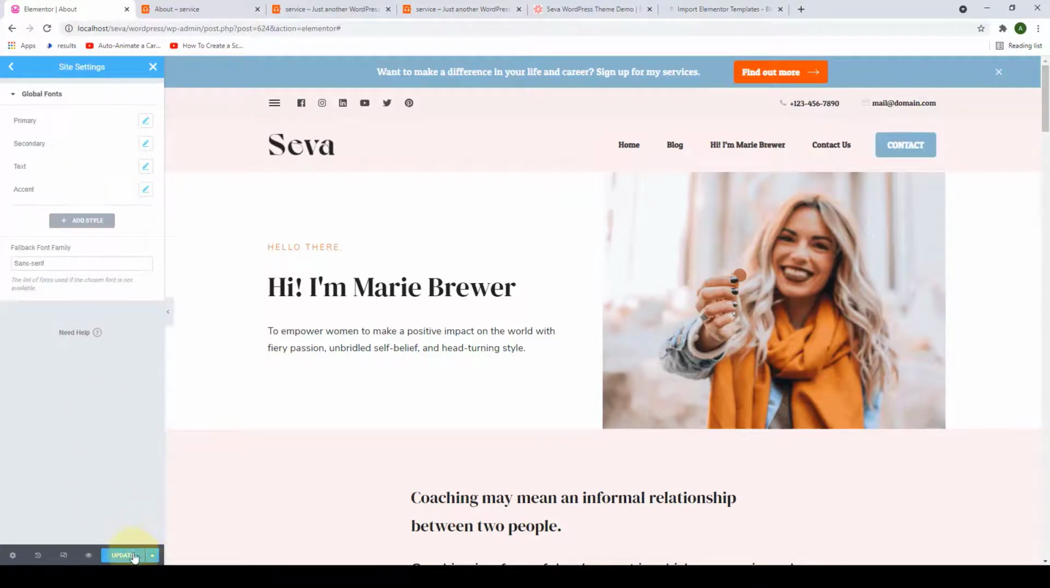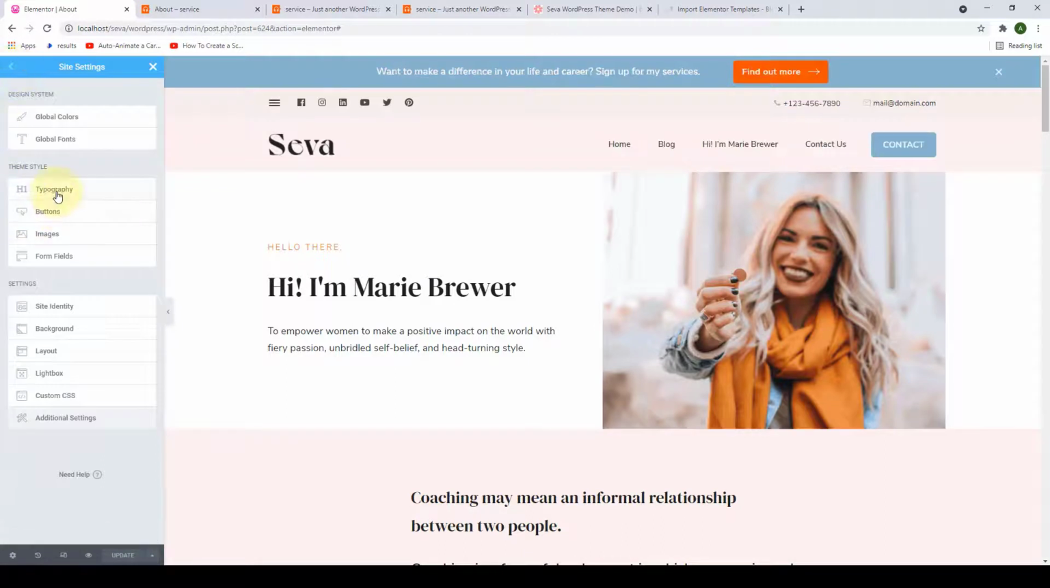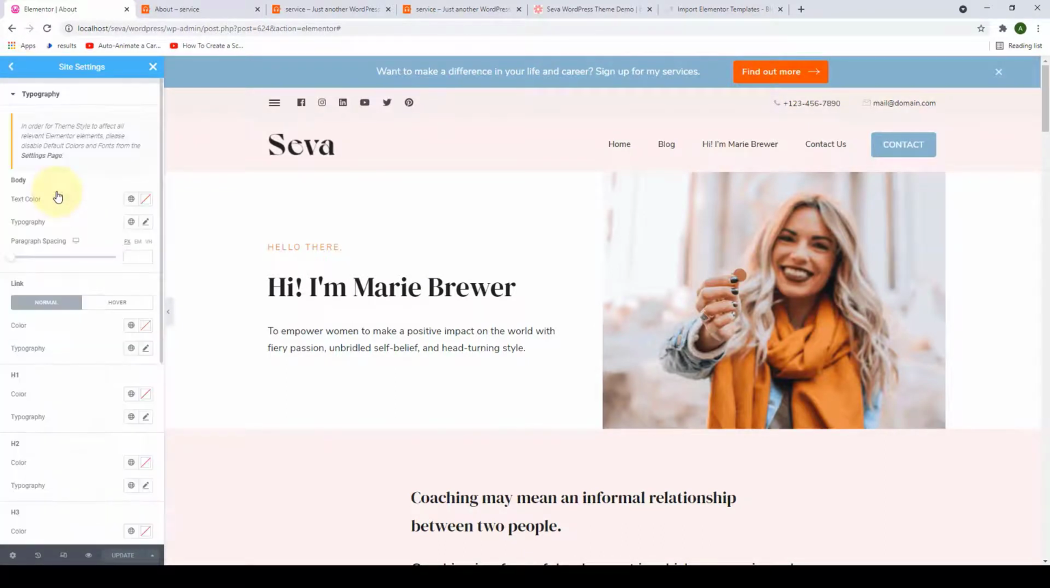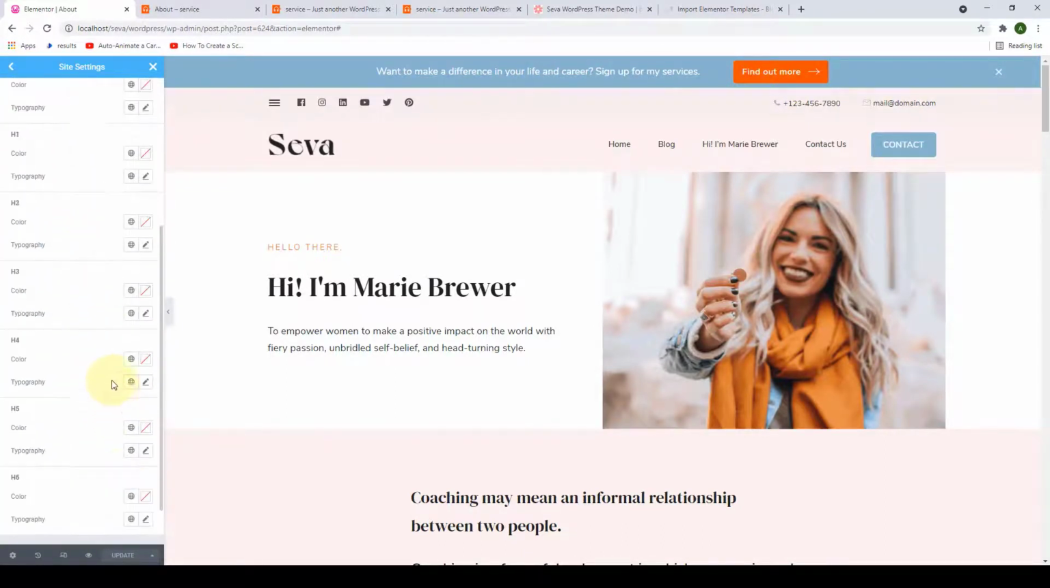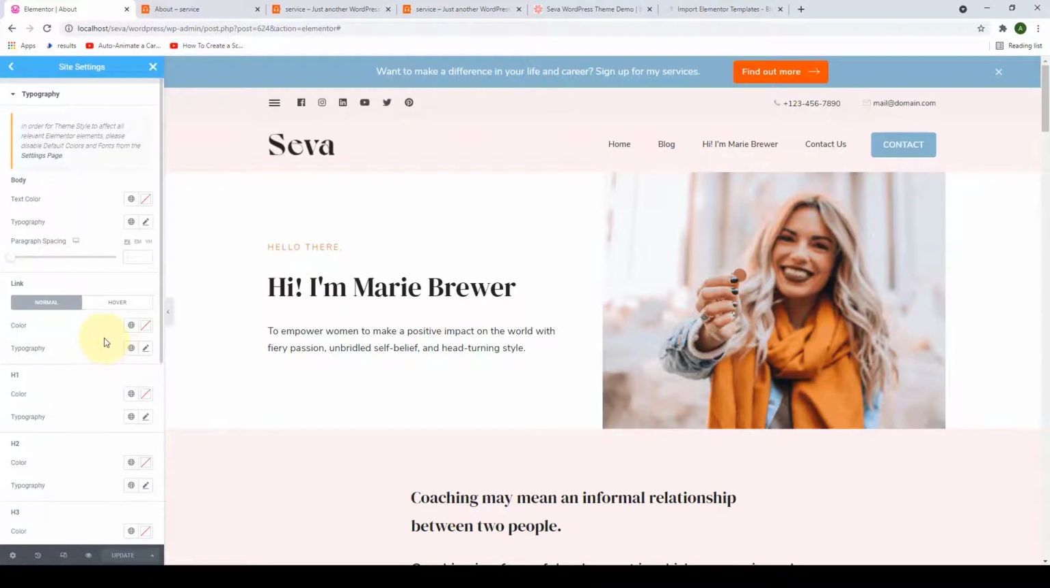After you are done, click on Update. We will go back. Let's go to Typography. From here you can set the default typography like body color. To set the color, click on this globe icon. Now you can select from the list of already defined colors. I'm going to select text.